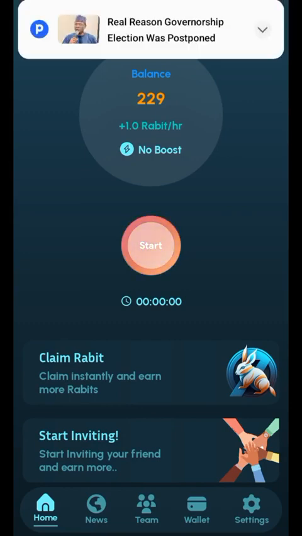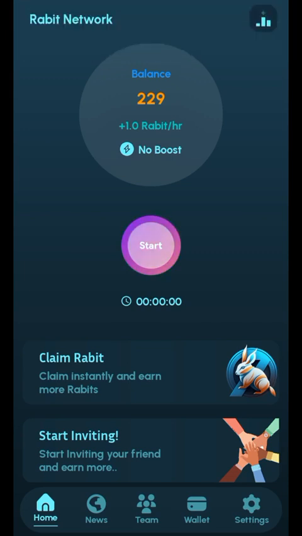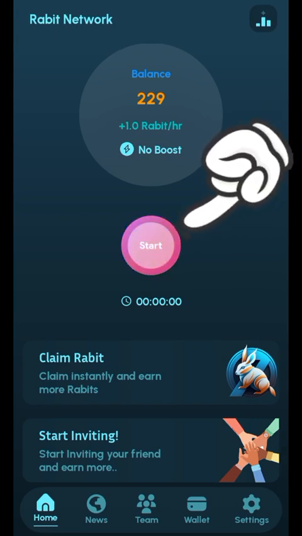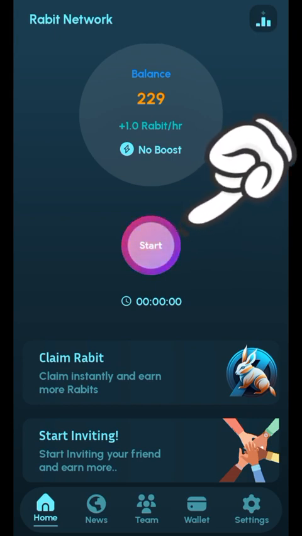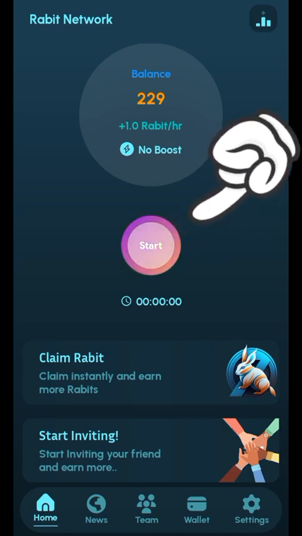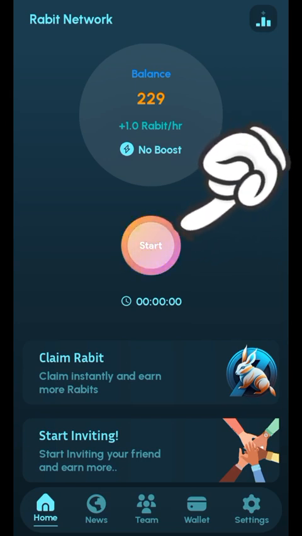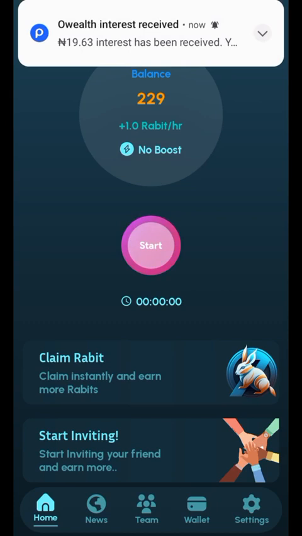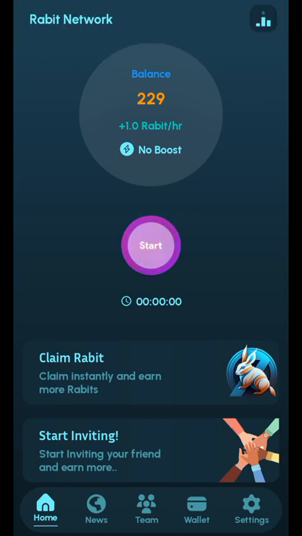I want to use this video today to show you how to generate the Rabit token. There are two ways to generate the Rabit token here. This one you see here that has a big start, you click on it every 6 hours. When you click on it, you can close the app and it will run in the background to generate Rabit token for you. You can see this claim Rabit here.